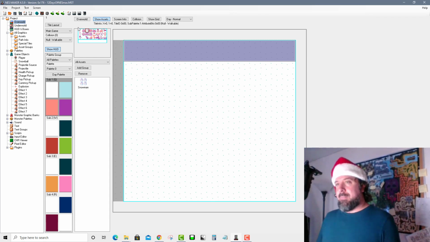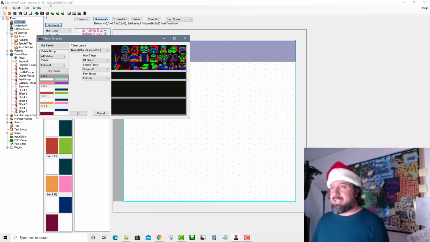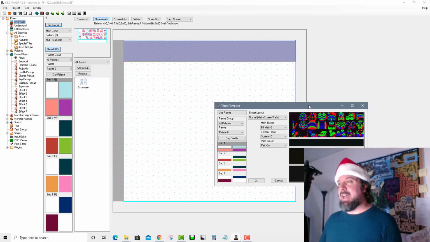Let's first talk about tile layout. This is how your tiles are laying out for the screen that you're using, and every screen has its own tile layout. There are a bunch of different types of layouts that you can choose from by default.